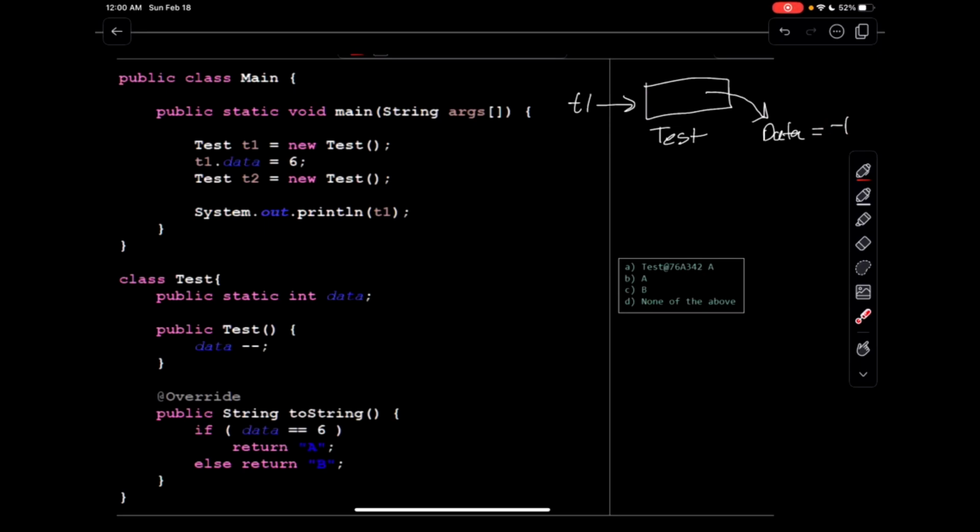So with that in mind, when I go down here, and I also recognize that this is public, so this is totally cool, right? So t1.data is equal to 6. It's saying that I need to go access T1's data, which is over here because it's static, and set it equal to 6. Right? So now every single Test object has data equal to 6, not just T1, but any object that is of type Test has data equal to 6.